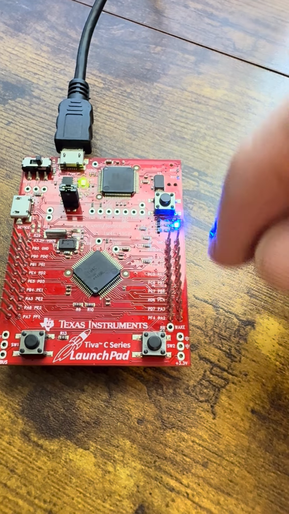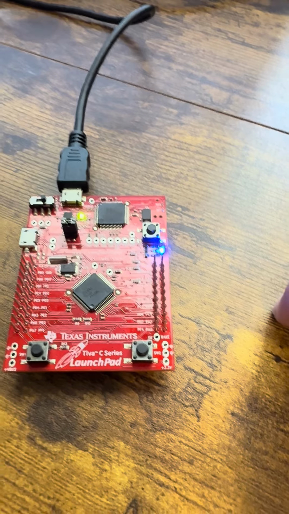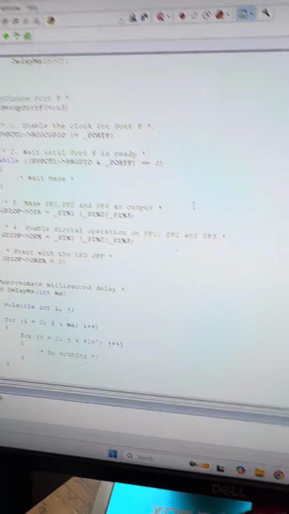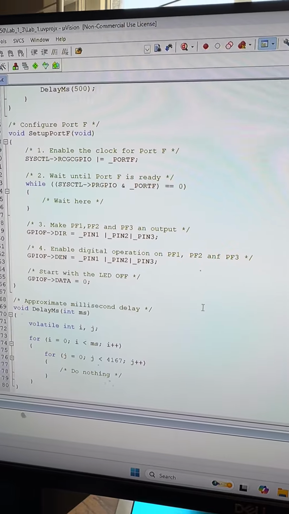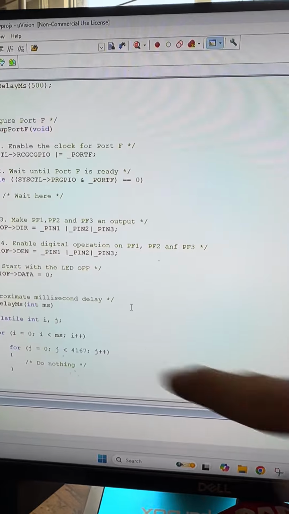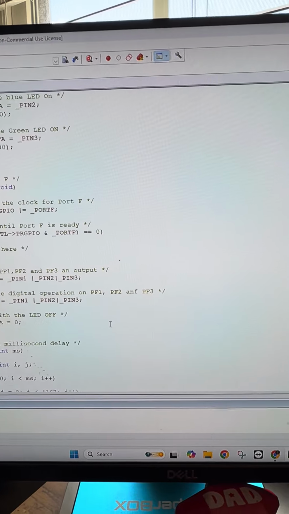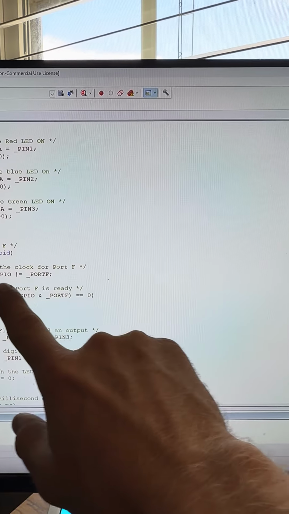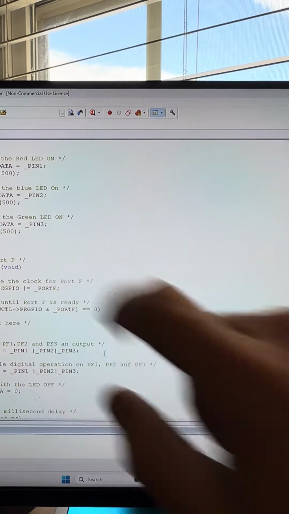You can also run that microcontroller to drive the actual pins, and then you can put that into a breadboard and run, you know, little LEDs off the side with resistors and whatnot. So right now we're just doing this digitally. Okay, so there's the code for that. There's the approximate millisecond delay down here, that for loop, right? And then here's just saying, hey, we're going to be using the clock for port F, okay?